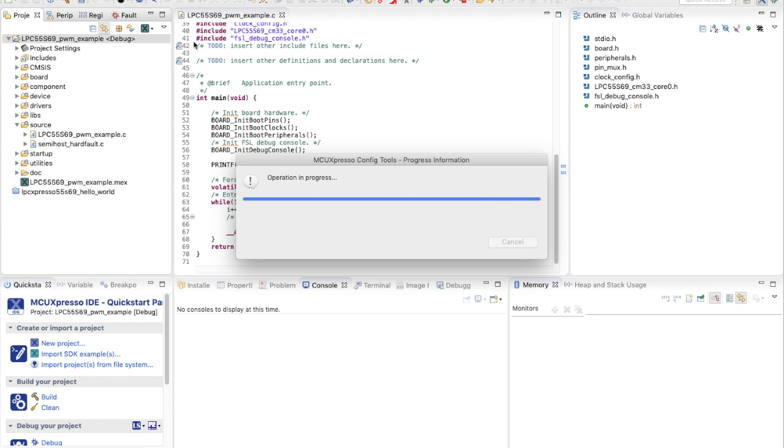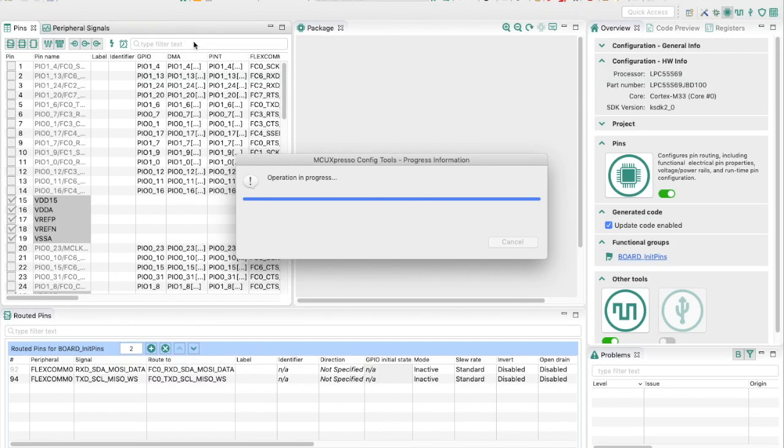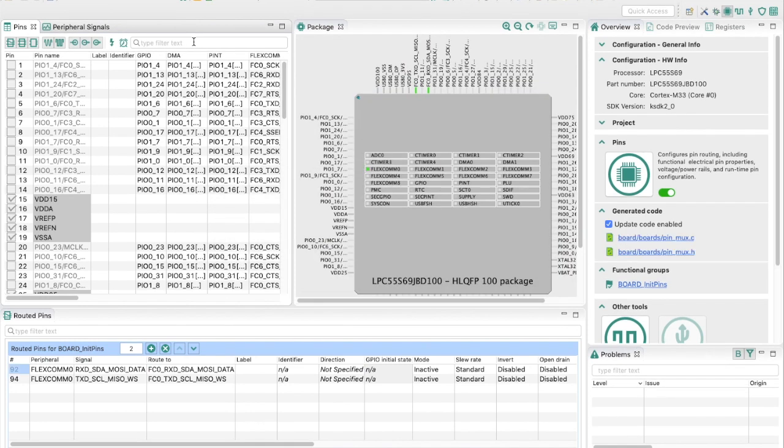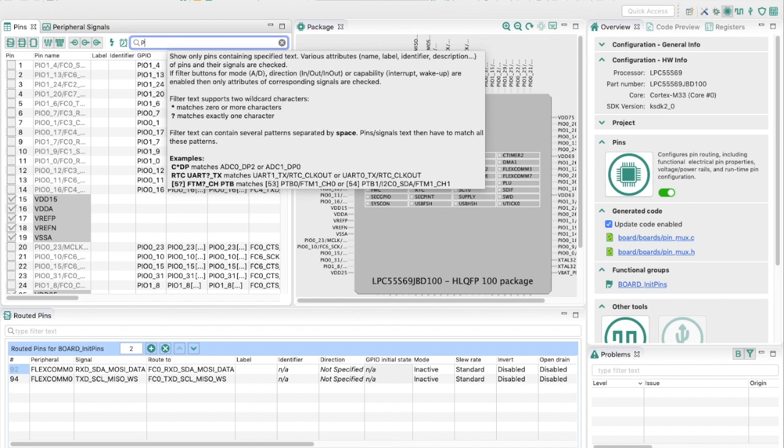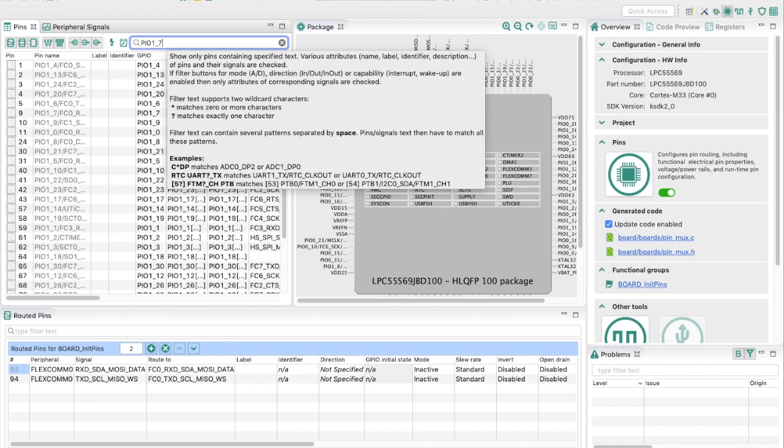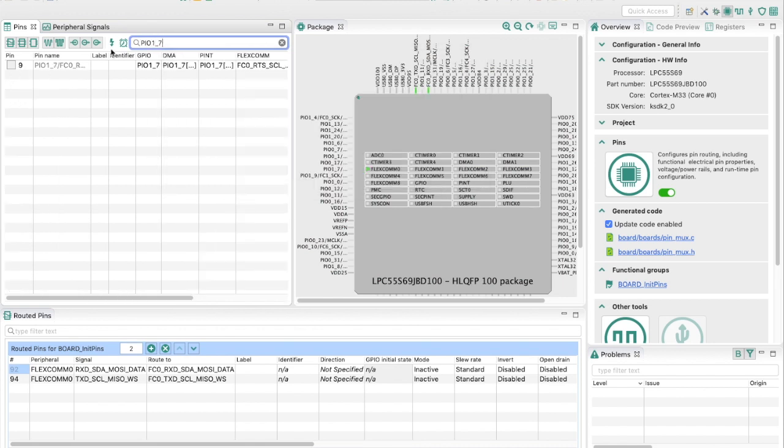The pins tool needs to be online the first time that you use it to download the latest database. That's now happened, and I'm ready to configure the pins. It's a very complex looking interface, but when we know what pins we want to configure, it can be very easy. I want to configure the two pins that we looked at earlier, PIO1 pin 7 and PIO1 pin 9. Let me find them first of all. So PIO1 7, here it is. It's pin 9 on the microcontroller.